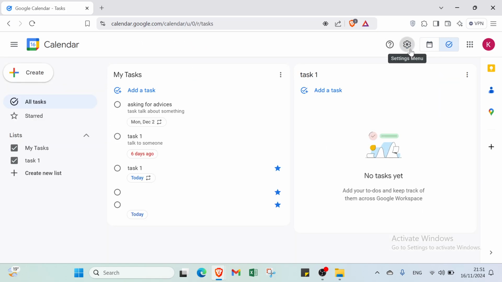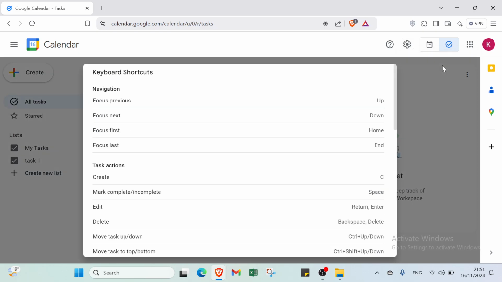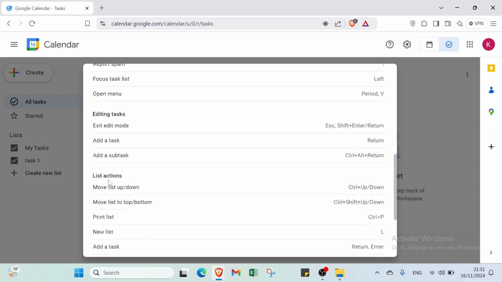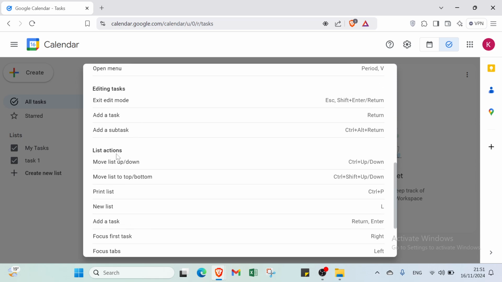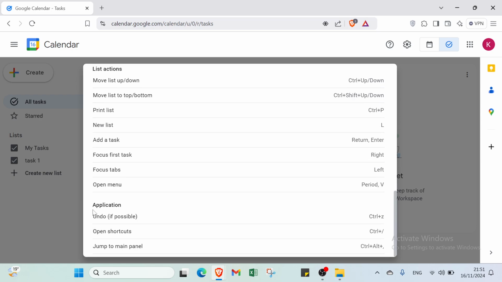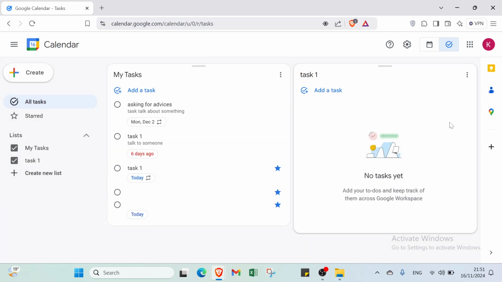Also we have here the settings menu. As you can see, tasks, keyboard shortcuts, and once you click over it, you will find these things. If you want to modify the navigation, task actions, we have other things such as editing tasks, list actions, and also the application and other things. As you can see, right?